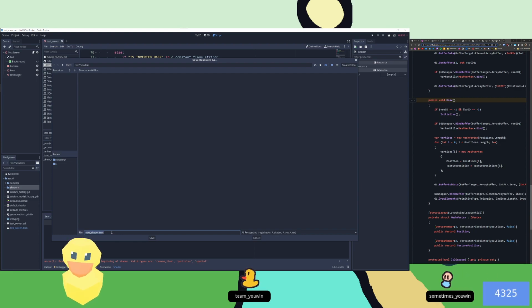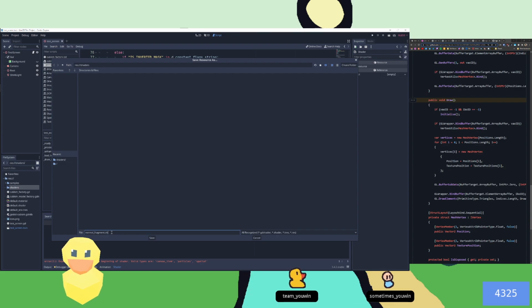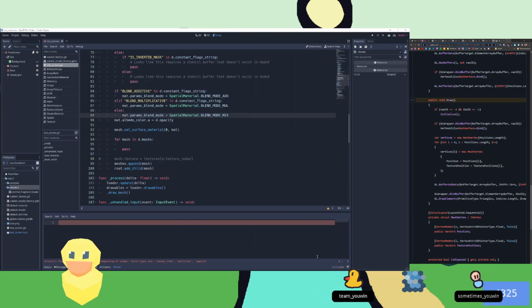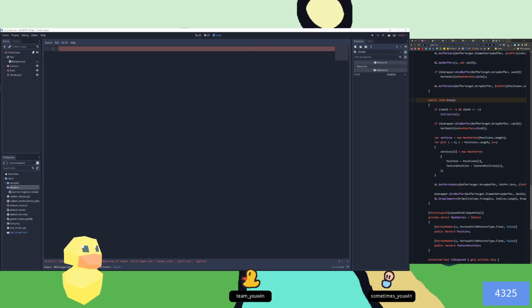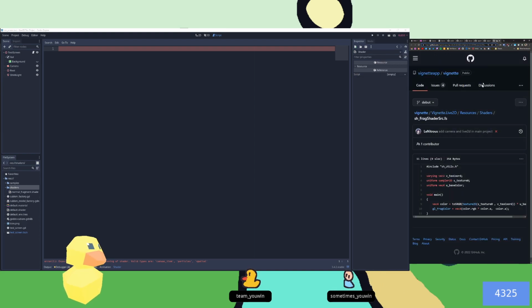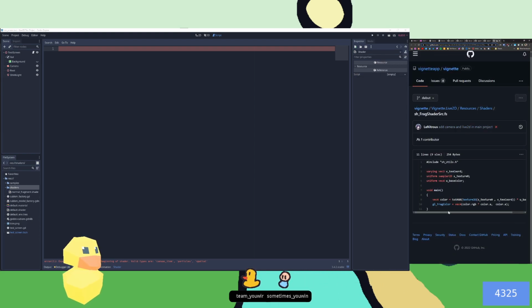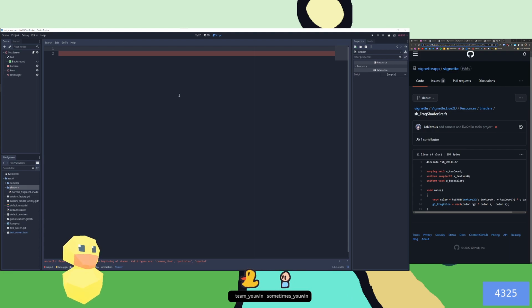So let's see. We'll need a few things. This is the normal fragment shader. Yeah, I think we're just going to write a bunch of shaders really quick. Pop this over here. So this is not how you would generally do a Godot shader.